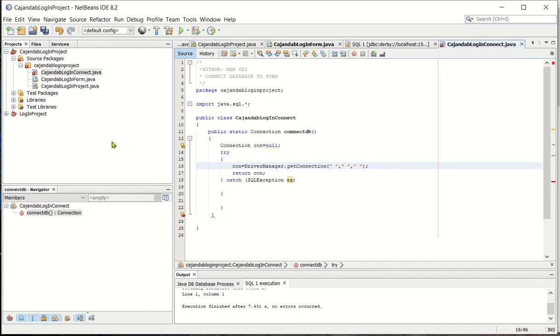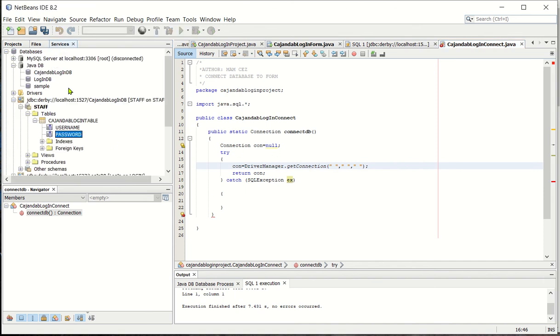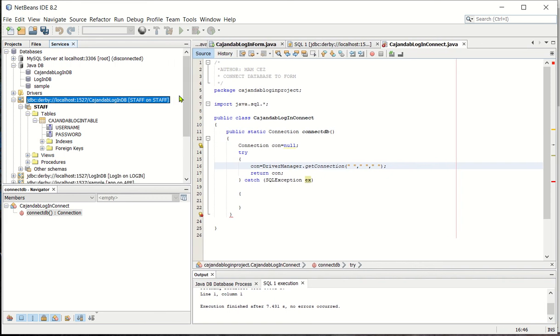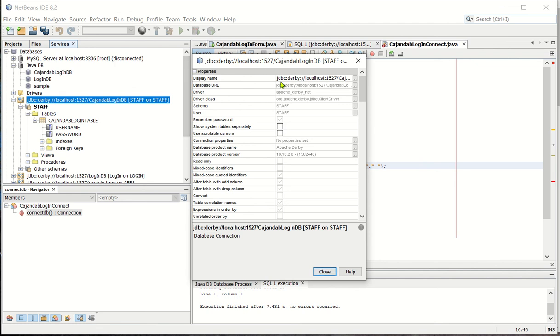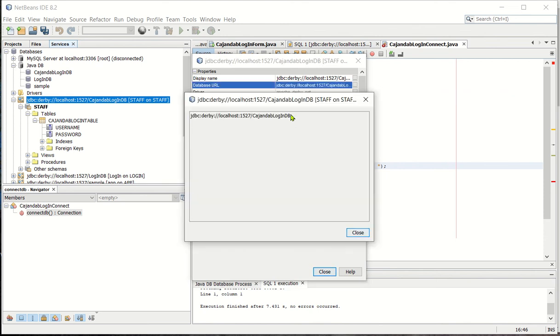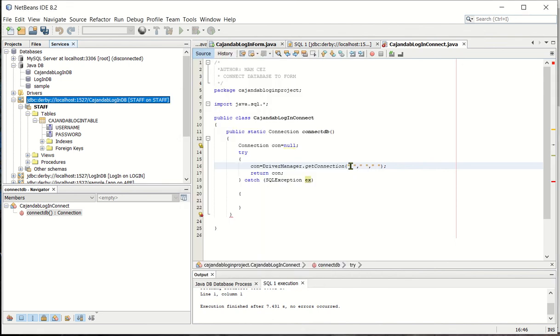So how do we get the connection? Let's go to the services tab again, and then click on our created database, right click on it, then choose properties. In the properties dialog box, go to the database URL, click on the ellipsis, and then copy the location of our database, highlight it, Control C on your keyboard, then close, and then paste it on your source code, or Control V on the keyboard. So to be sure of the actual location of our database.